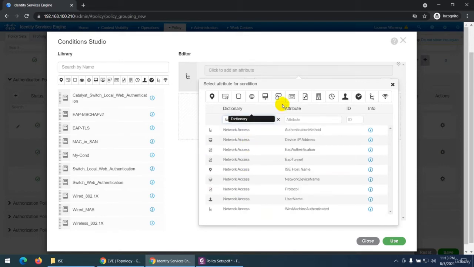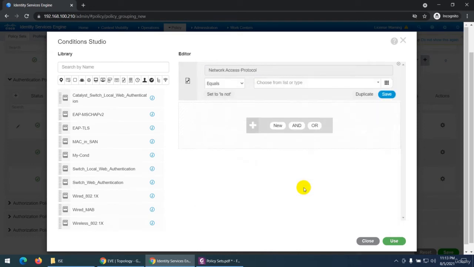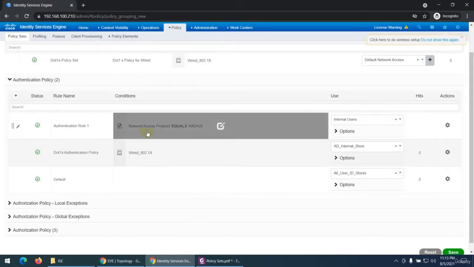Suppose you say network access and then network access protocol. Now there are equal, not equal, greater than, less than, greater or equal, or less or equal, and these are the protocol. So if the network protocol is radius, you might use this. Now it will check this condition: is the packet which is coming equal to the radius protocol? Then it will hit this policy. So these are the conditions.